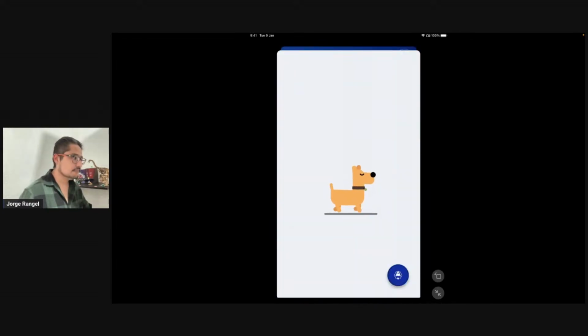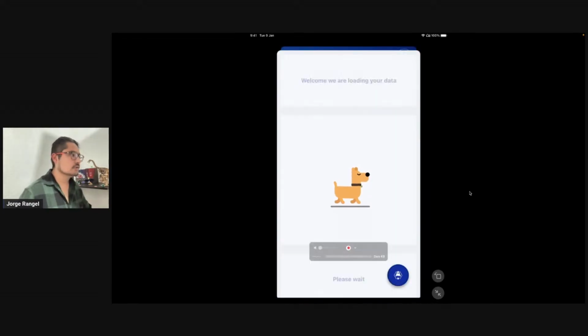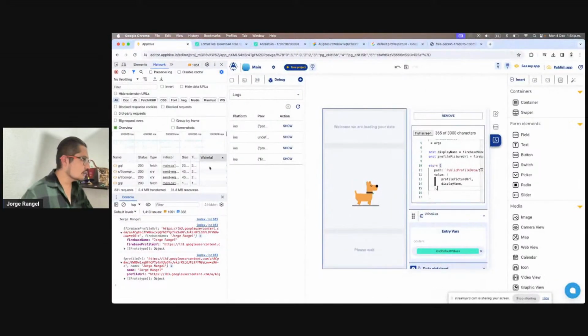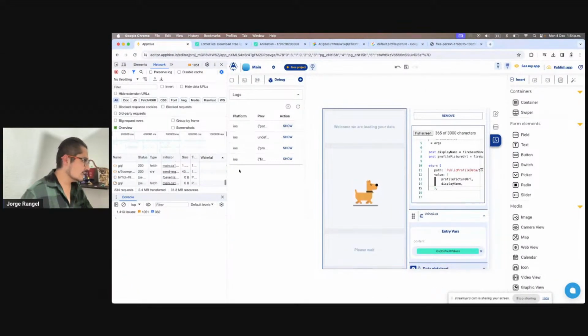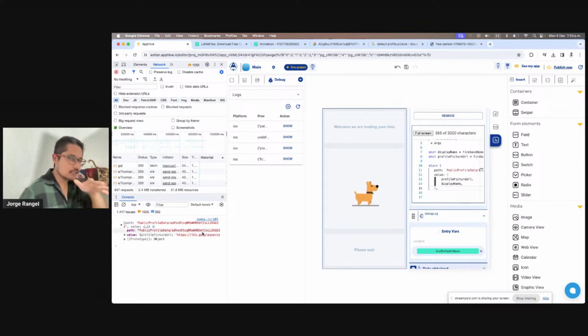Refresh. There you go. And here you can see this one. There is the path public profile data slash the ID of my user, and then the value, which is display name and profile picture. That's exactly what we wanted, right?